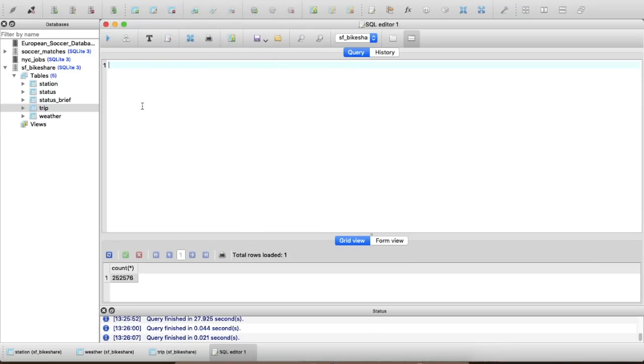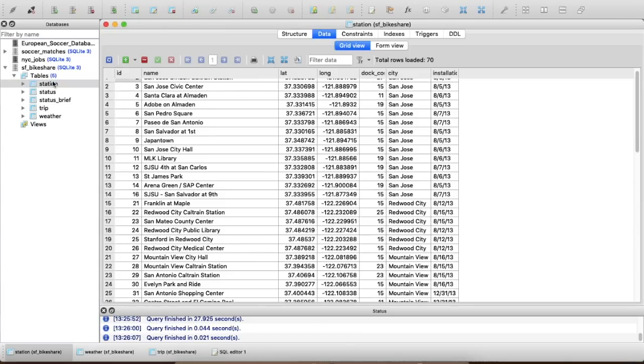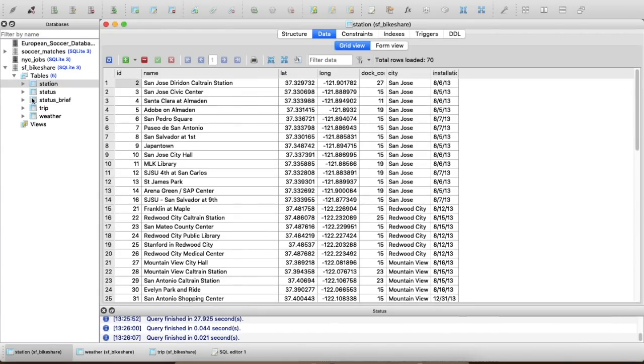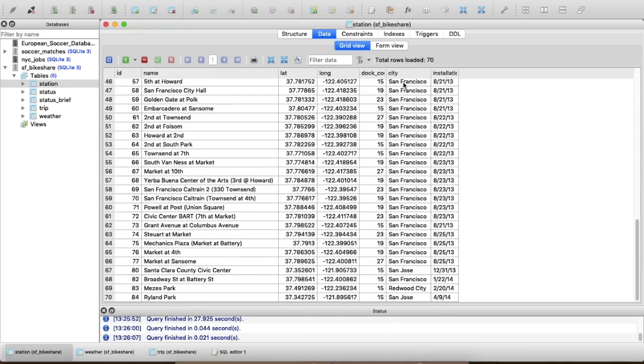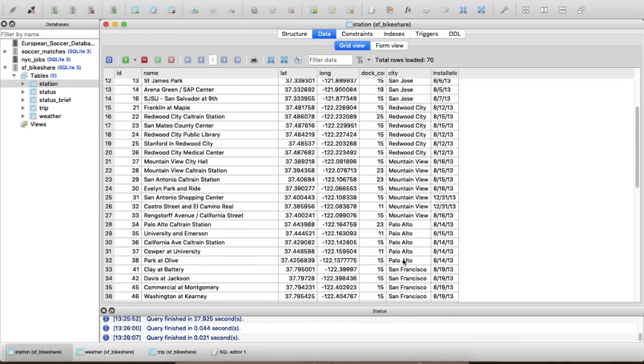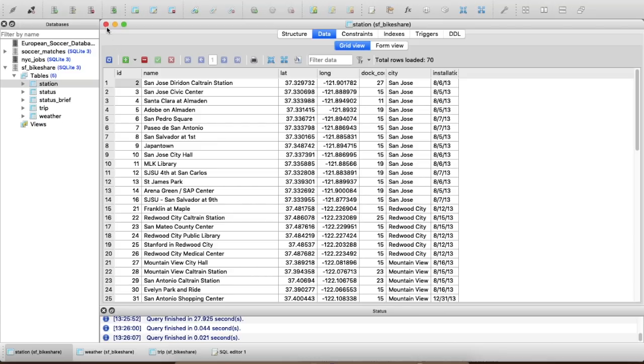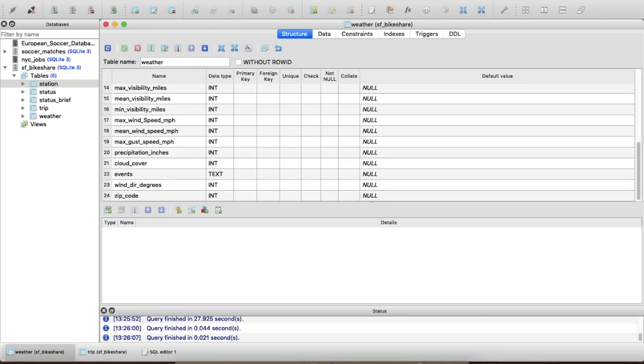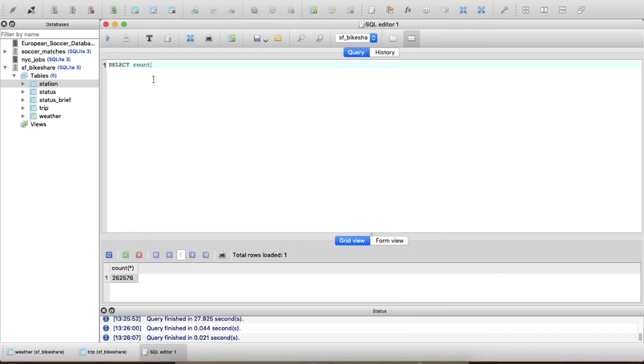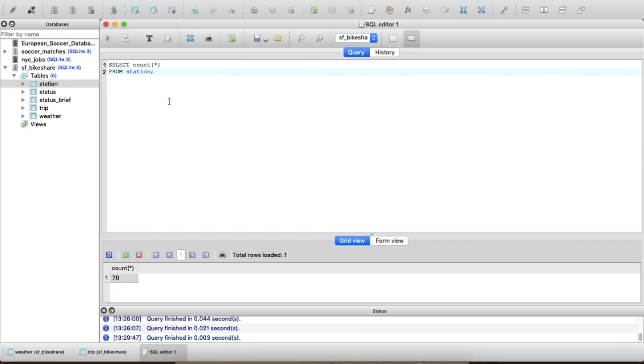So let's start taking a look at what's in the actual tables. I'm going to click into this. This one is the station table, which has the names, the locations, and the city, as well as the installation date. You have all of the different locations here. Let's take a look at how many records are in the station table. And there are 70.